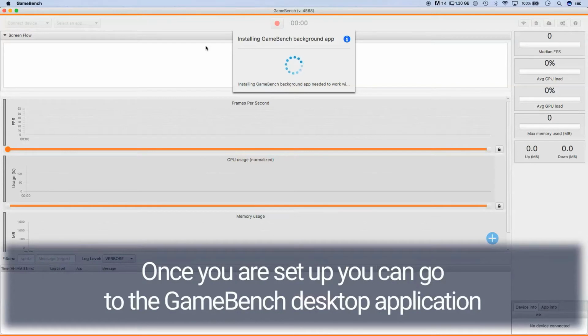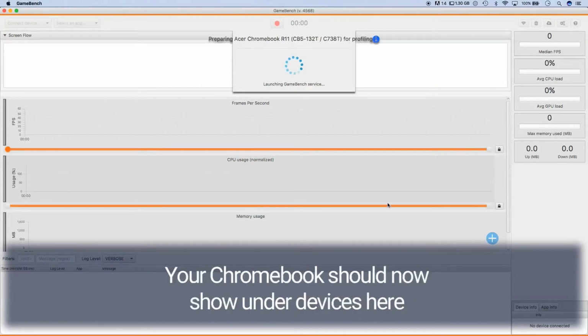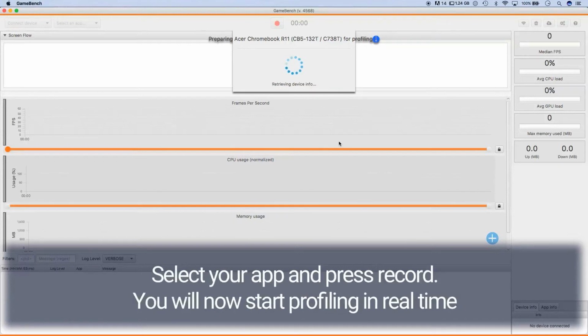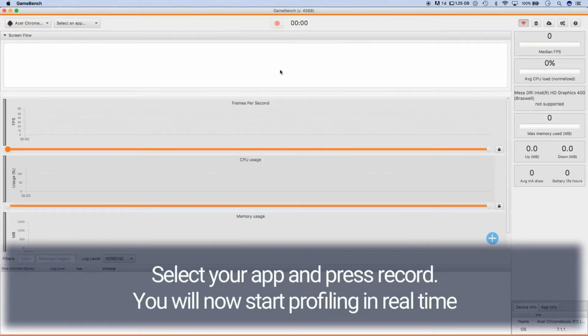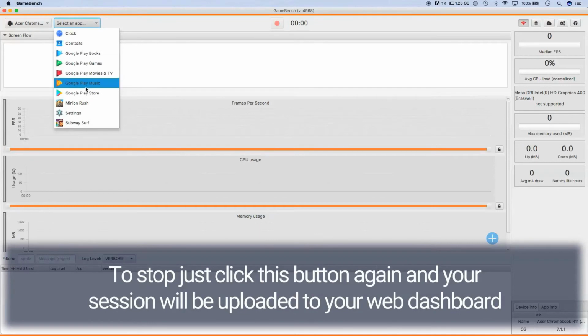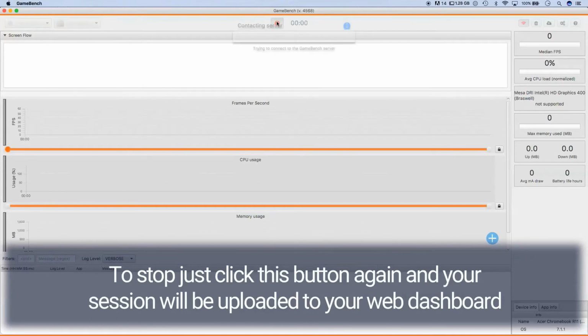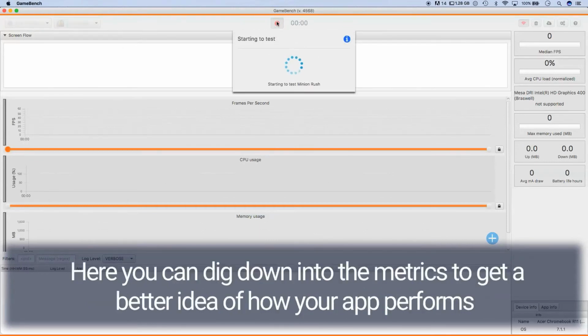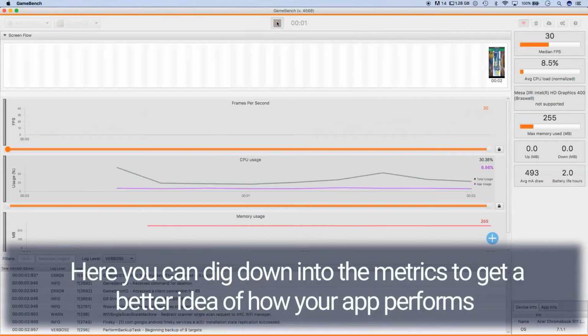Once you are set up, you can go to the GameBench desktop application. Your Chromebook should now show under the devices here. Select the app and press record. You'll now start profiling in real time. To stop, just click this button again and your session will be uploaded to your web dashboard. You can dig down into the metrics to get a better idea of how your app performs.